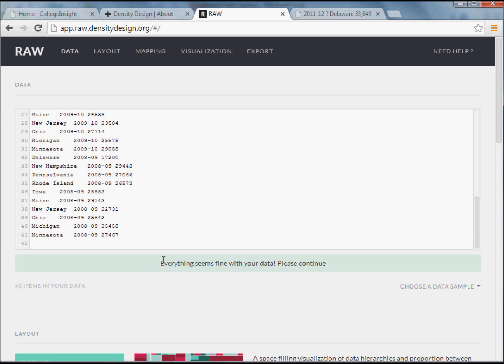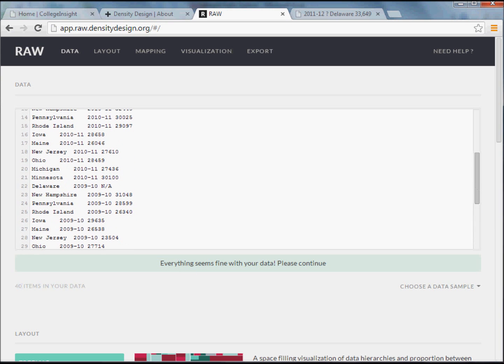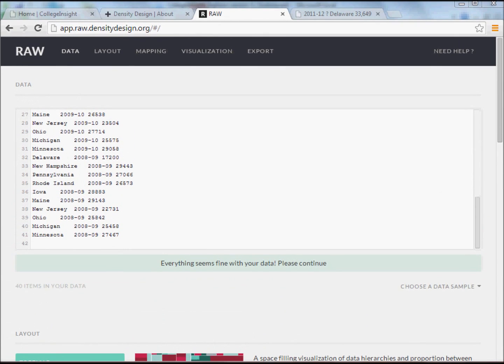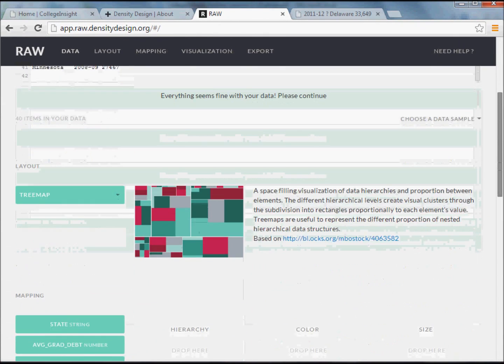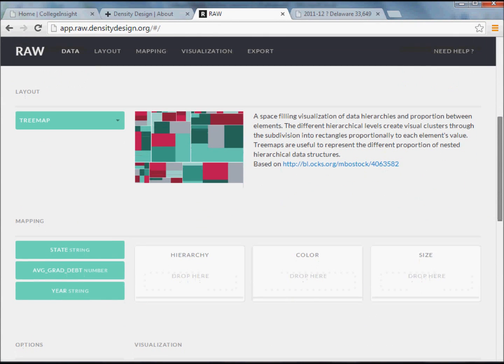They do a nice check here just to basically tell you if the data format looks okay. In this case, it's okay. Pretty straightforward. So next, once we know that our data is looking pretty good, let's scroll down here. The tool is pretty nice.